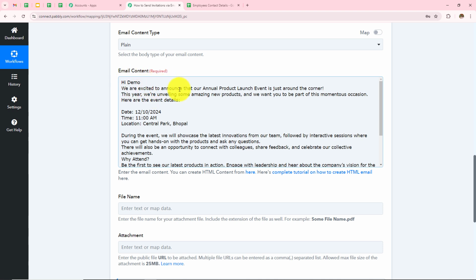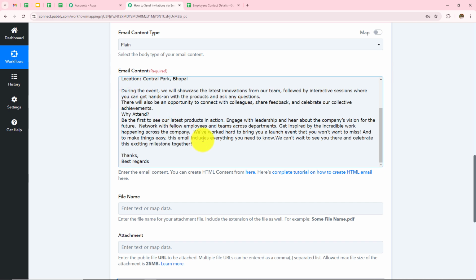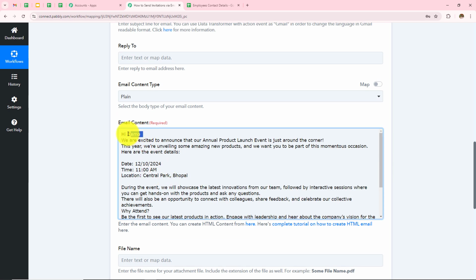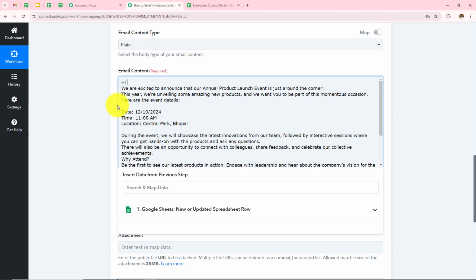Hi demo, we are excited to announce that our annual product launch event is just around the corner. This year we are unveiling some amazing new products, and we want you to be part of this momentous occasion. Here are the details. The date is 12 October, time is 11 AM. Location is Central Park, Bhopal. And I have added all the other details. Then thanks, best regards. So over here I am going to remove this demo and then map the name of the user.